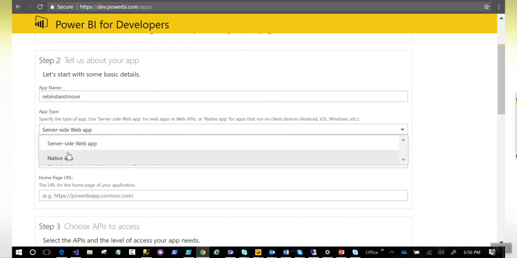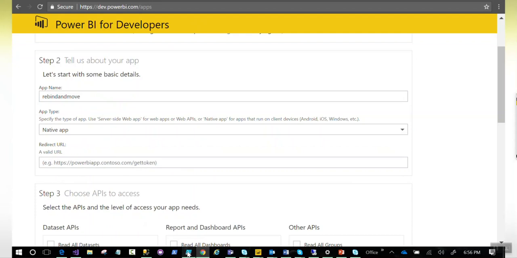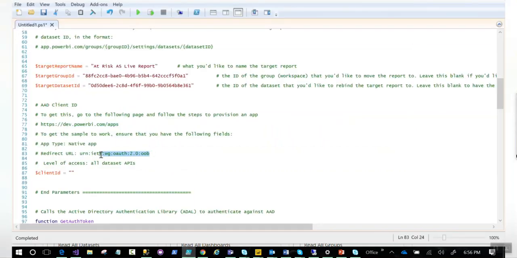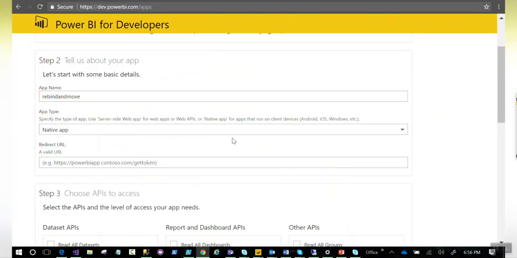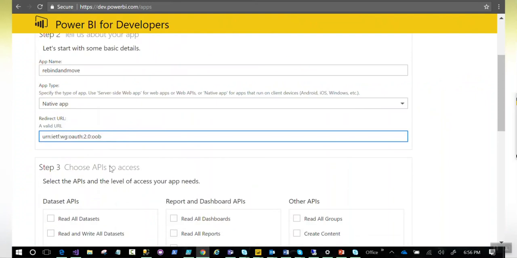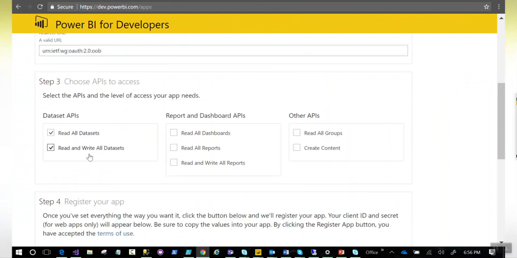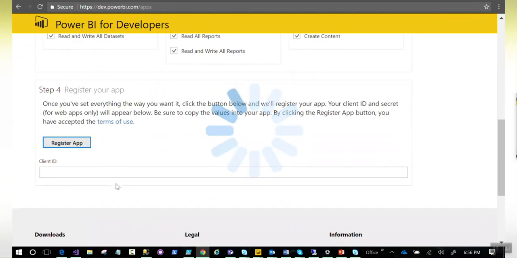You choose client app, native, and then there's a piece of code that they give you right here. Make sure you copy all of it. Copy all that, and you paste it right here. And then make sure you choose all the dataset operations. I just select them all. But honestly, I tested with these two, and it just works. And then you say register an app.